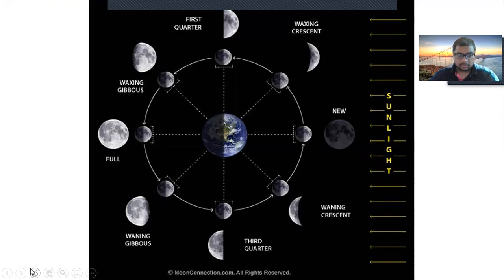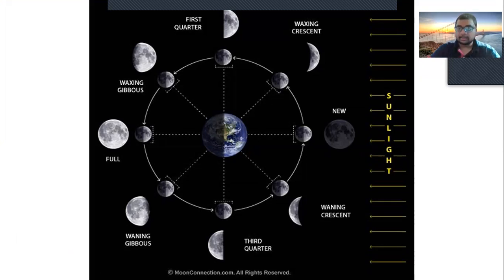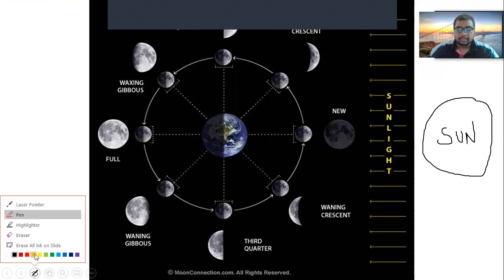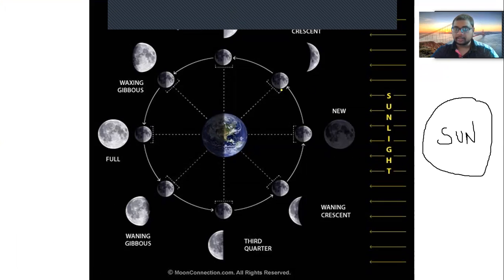Let me draw one sun for you. Let's say over here. I'll draw a sun here like this. That is a very bad sun, but imagine this is the sun. Because of this sun, the light is coming in this direction over here.